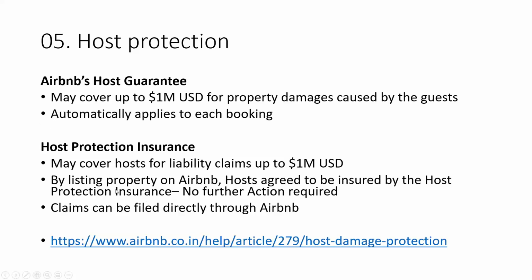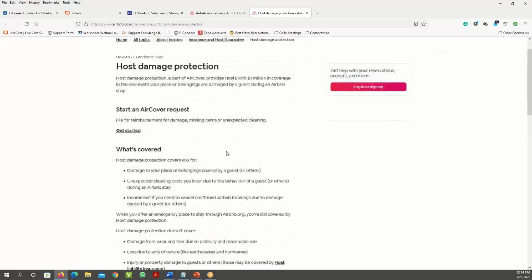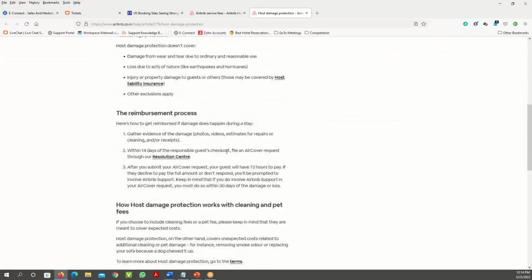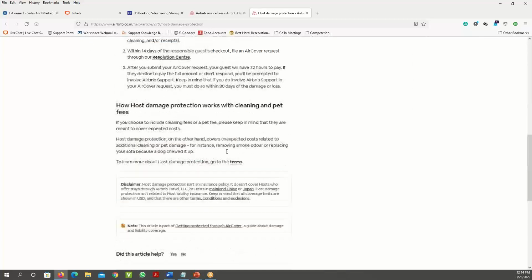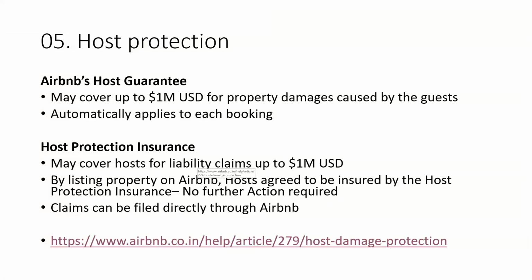And these are all automatically pulled in. This article talks about the host damage protection, how the reimbursement works and things like that. This is something new that other providers have not done in the past. I'm assuming other people will start providing that as well. We'll send this information so you can also see it. If you look at the chat window, you're able to see the links that I'm looking at.